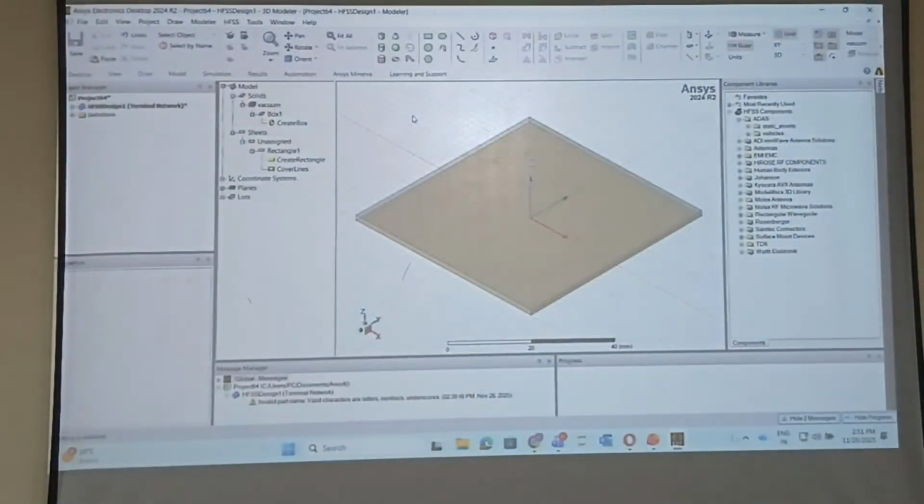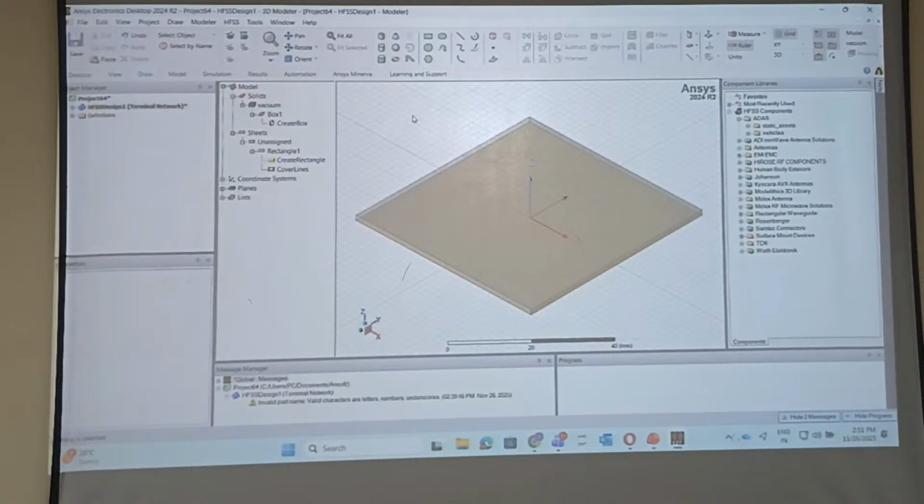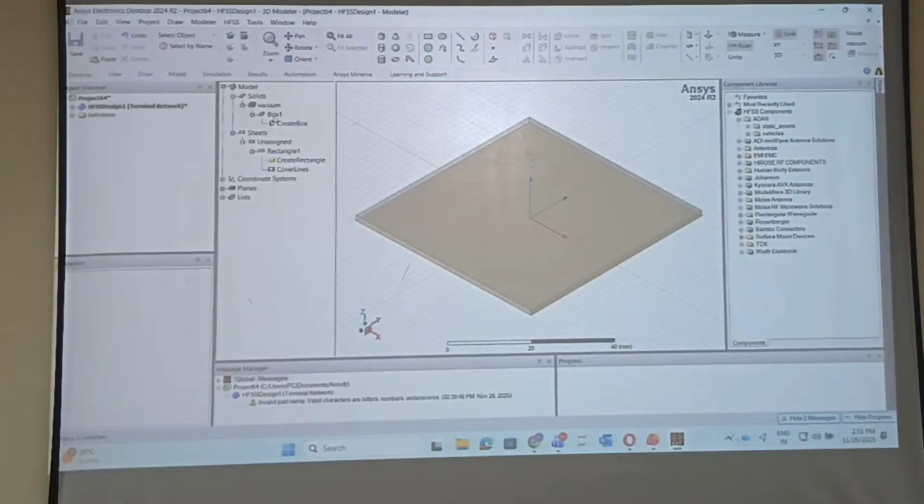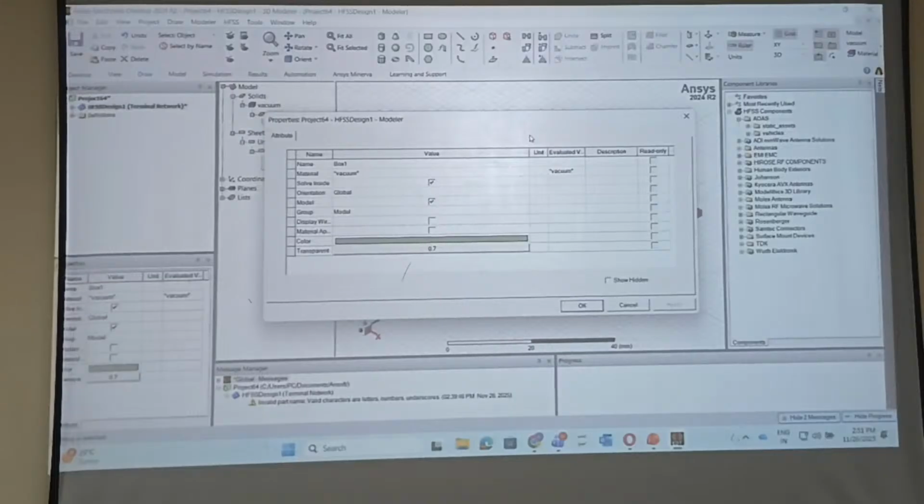I hope you have this kind of geometry now. Yes. Now, again, this is the FR4 substrate. We only created a box. Now we have to give substrate details. For that purpose, double click on box 1. Before, we double clicked on create box. Now, since I want to change the name and material properties, just double click on box 1. So you will get this pop-up window. I hope you have got this.